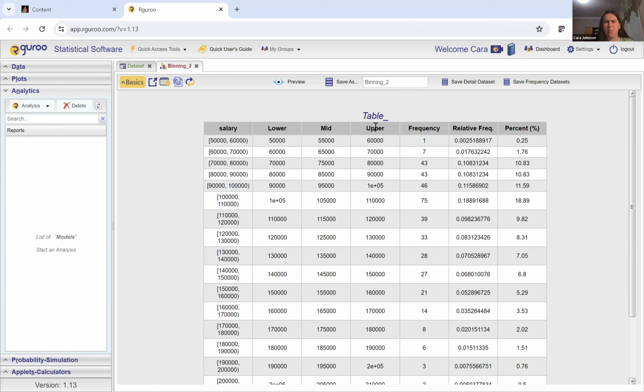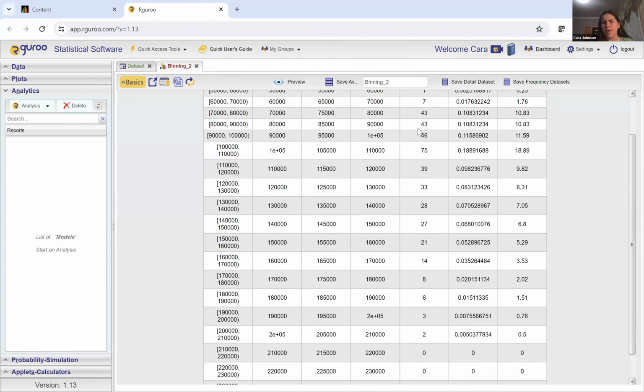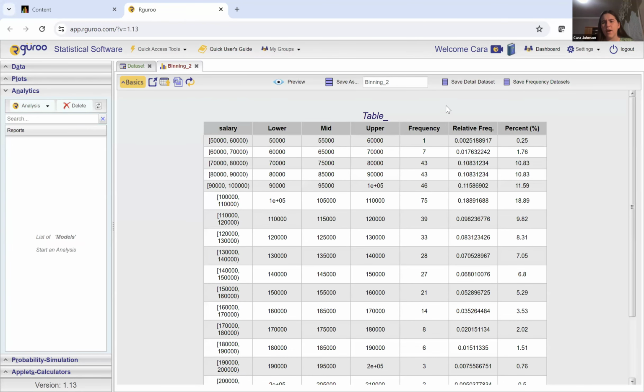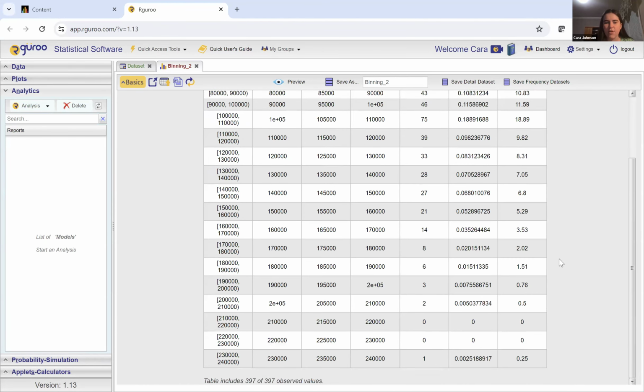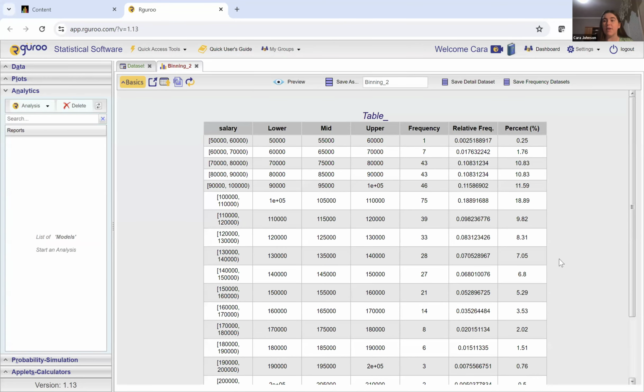You can ignore the lower, mid, and upper. Then you have your frequencies, and you have your relative frequencies as decimals and percentages. So this is something you're going to have to take a screenshot of. If your table's a little longer like mine, you may have to take multiple screenshots. Just please make sure, once again, that they fit inside the box on the assignment that you formatted, to make it readable for me.